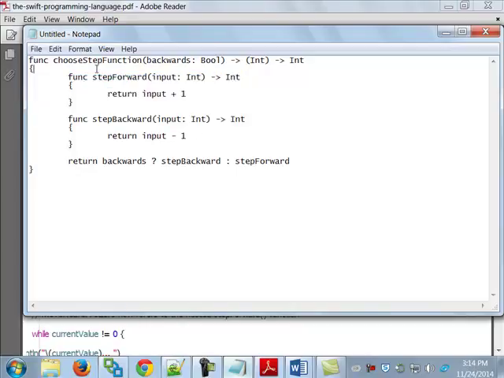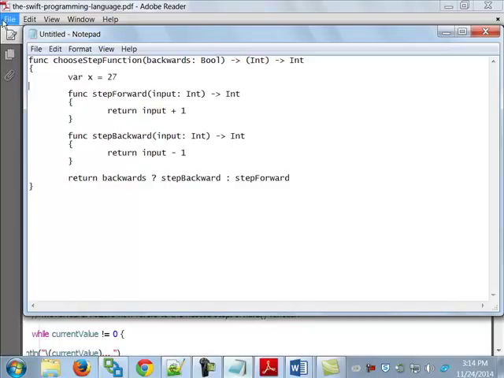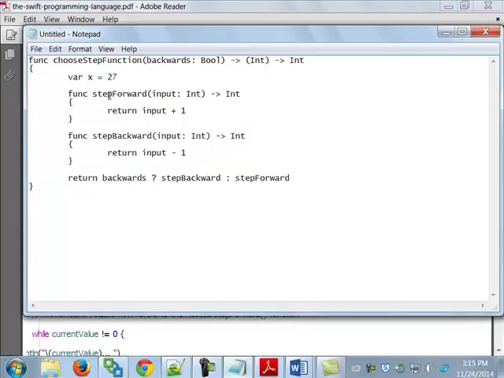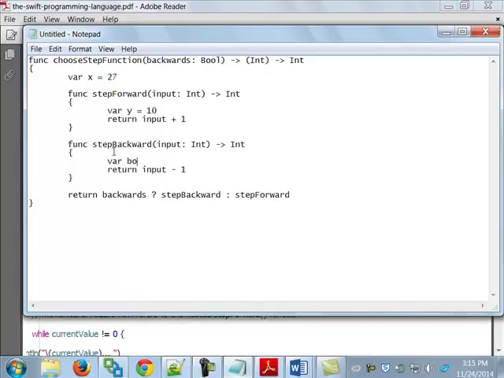But the other thing too is if we were to come in here and say var x equals 27. That means nothing. I just made that up. The point is, if I create that variable in here, even though it's created here, it's available inside of this function or inside of that function. But any variable that I create in here, that's only available inside of this function. It's unknown outside of it. Same thing if I come in here. That's only available inside of that function.